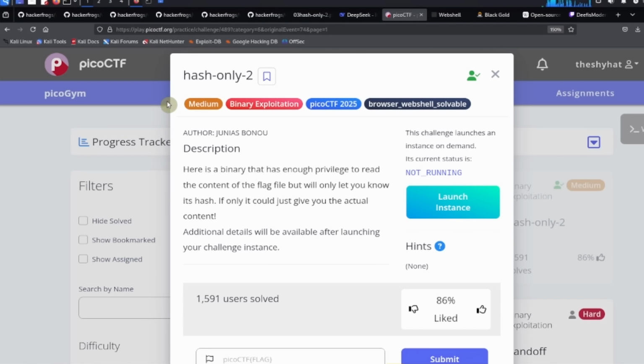Okay, everybody, this is the hash-only-2 challenge from picoCTF 2025. The description says, here is a binary that has enough privileges to read the contents of the flag file, but will only let you know its hash. If only you could give you the actual content. All right, so this is very similar to the previous challenge.